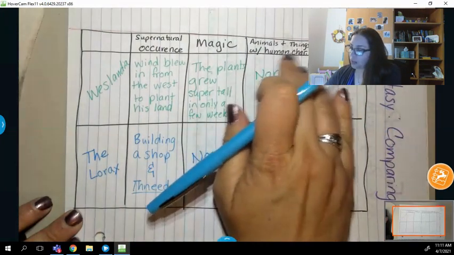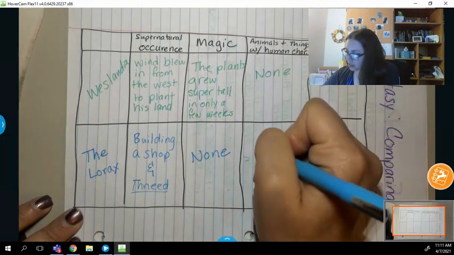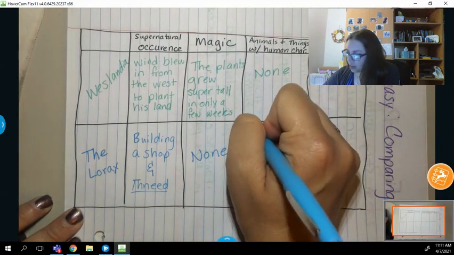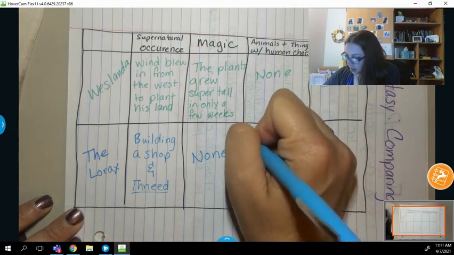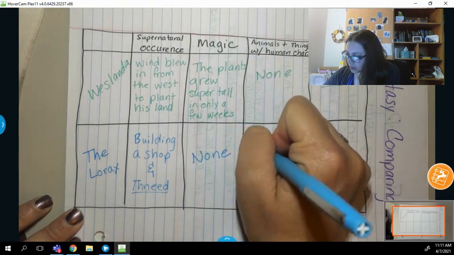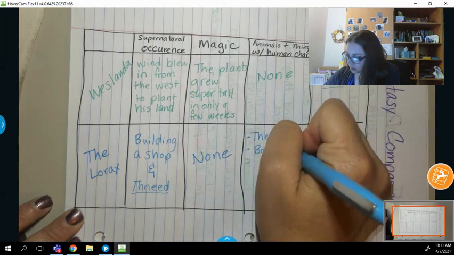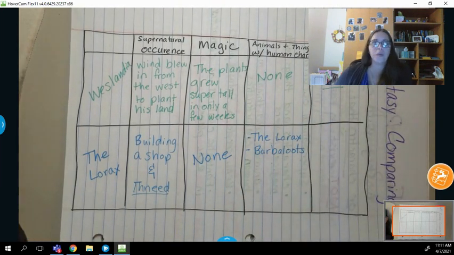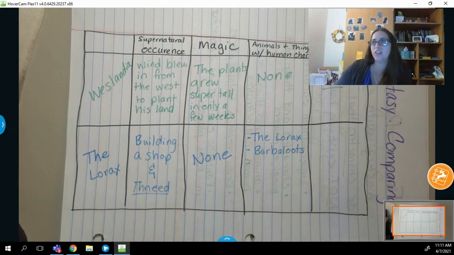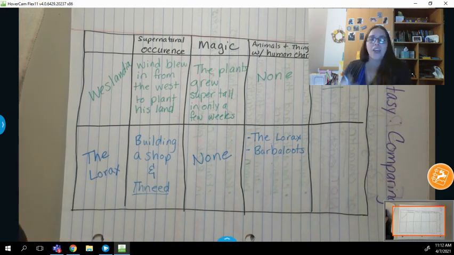However, we do have some animals and things with human characteristics. There's all kinds. I'm only going to write down the Lorax, but you could also put the Barbaloots. There's also the fish that got up and walked out of the fish pond, and the birds that flew away. There are all kinds of animals here that have different human characteristics.